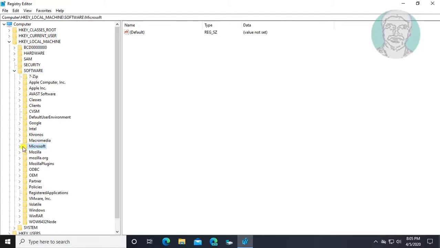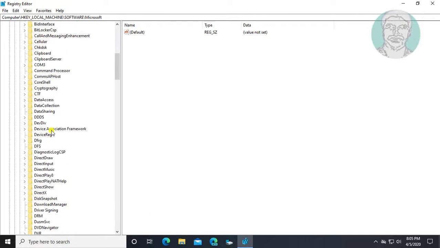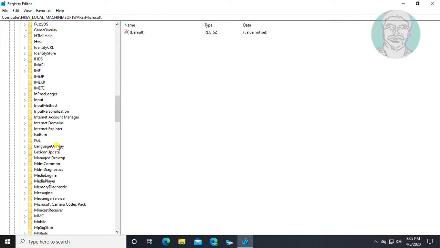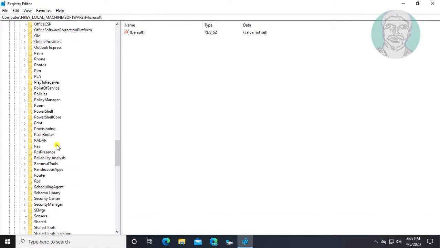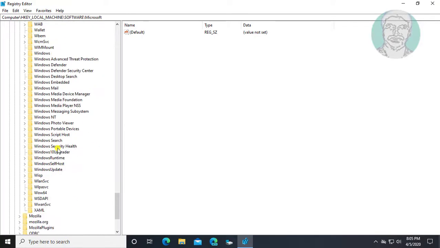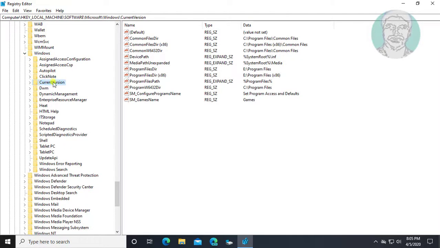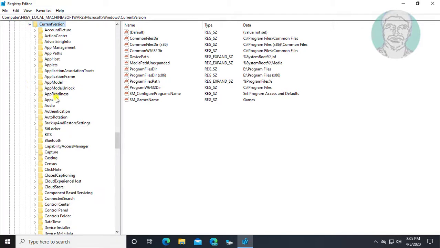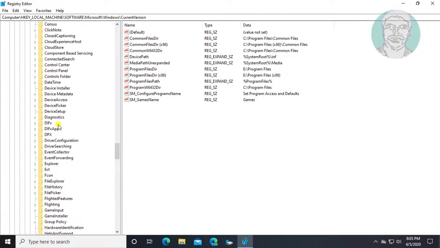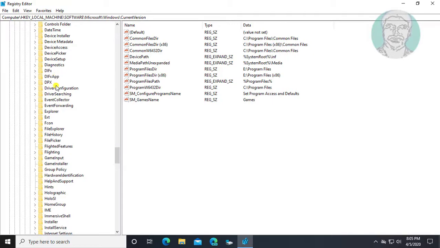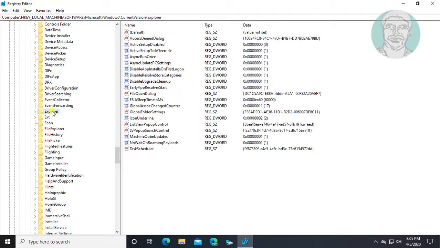Click and expand Microsoft. Click and expand Windows. Click and expand CurrentVersion. Click and expand Explorer.